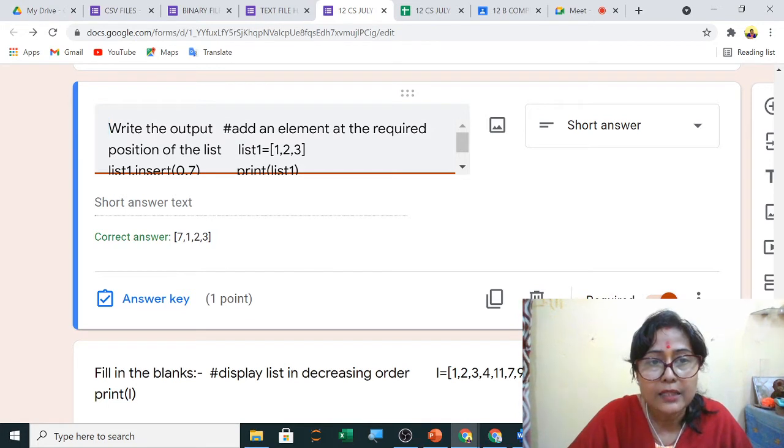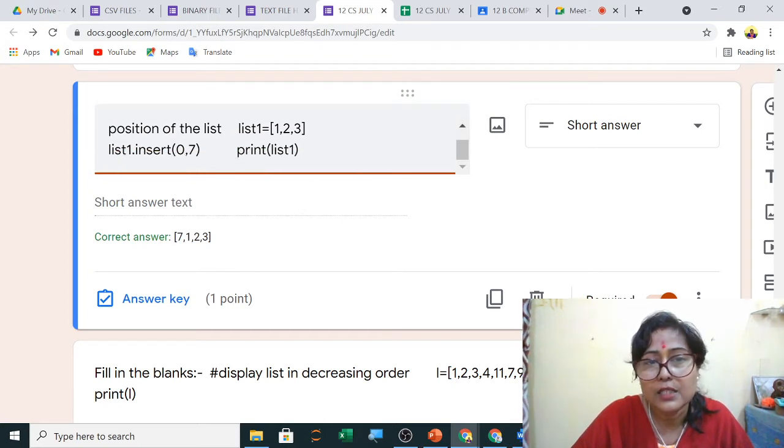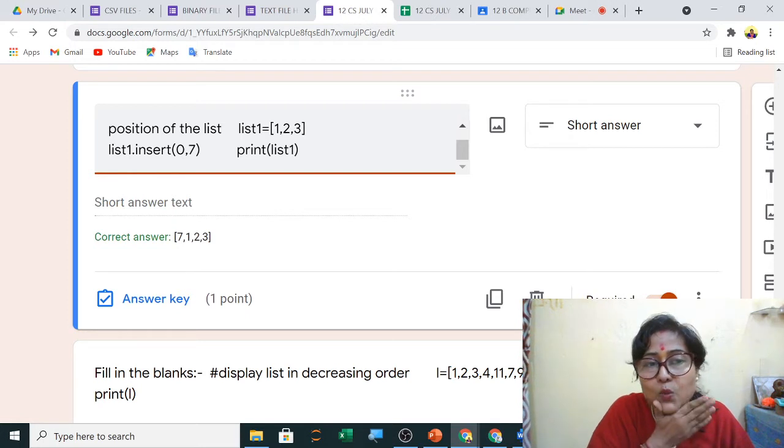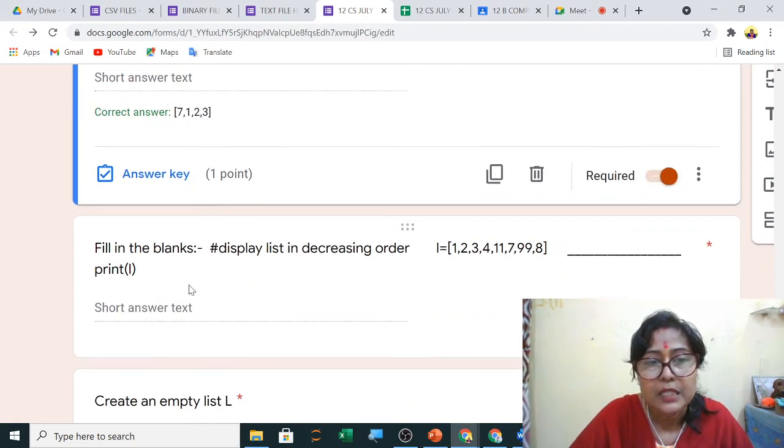Next, write the output of the following. Add an element at a required position. So you are inserting at 0 the value 7. The first position, 0, you are adding 7, and then you are printing the list. So the first position will become 7. You are inserting a new value and the remaining will be there. So the output will be 7 and then 1, 2, 3. Clear?